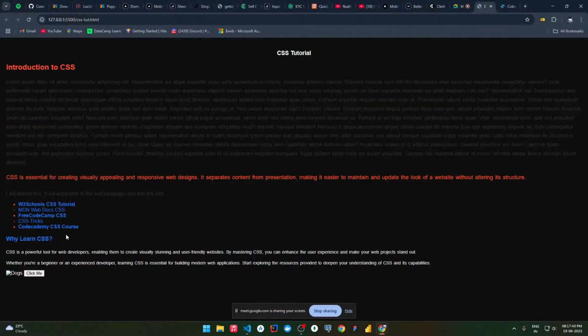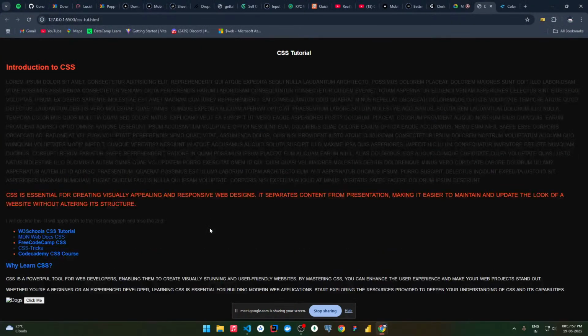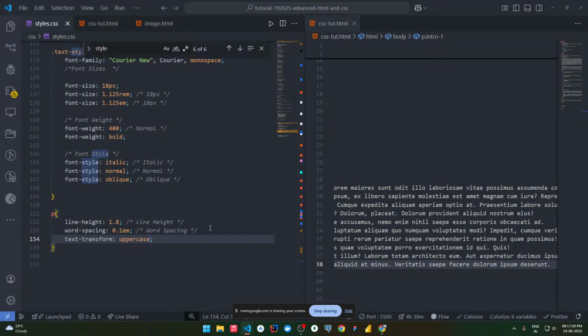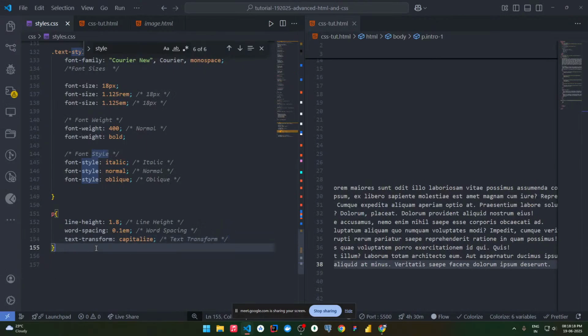Now, what if we want all this text to be in uppercase? In that case, we'll use the text transform property of CSS. Text transform uppercase. Everything got in uppercase. Now, same for lowercase. Everything got in lowercase. Now, wherever we want the letters to be capitalized, see, each and every word will get capitalized here, automatically.